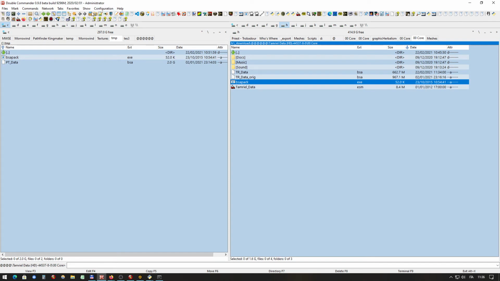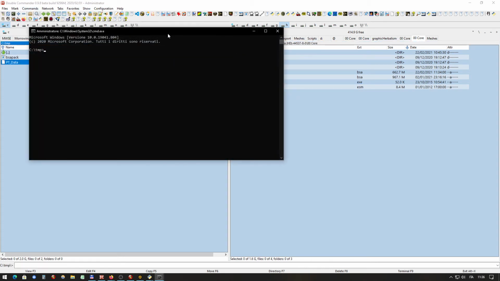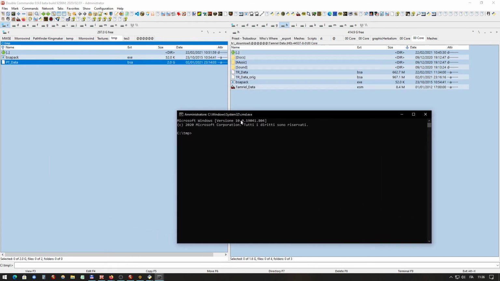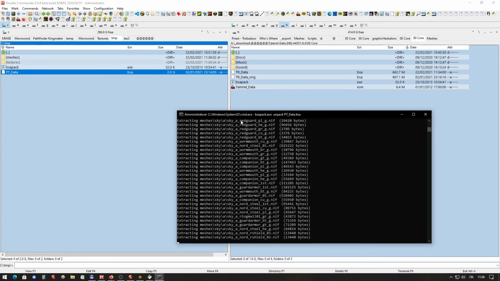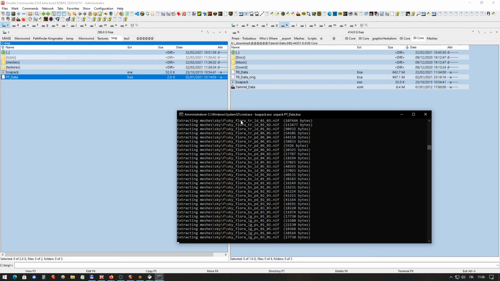And then we can do the same. We open a command terminal console, we start the BSA pack, BSA tab key space unpack, and the name of our file, which is PT. I press the tab key, PT data, and I press enter, and we are extracting as usual the contents of the BSA archive.